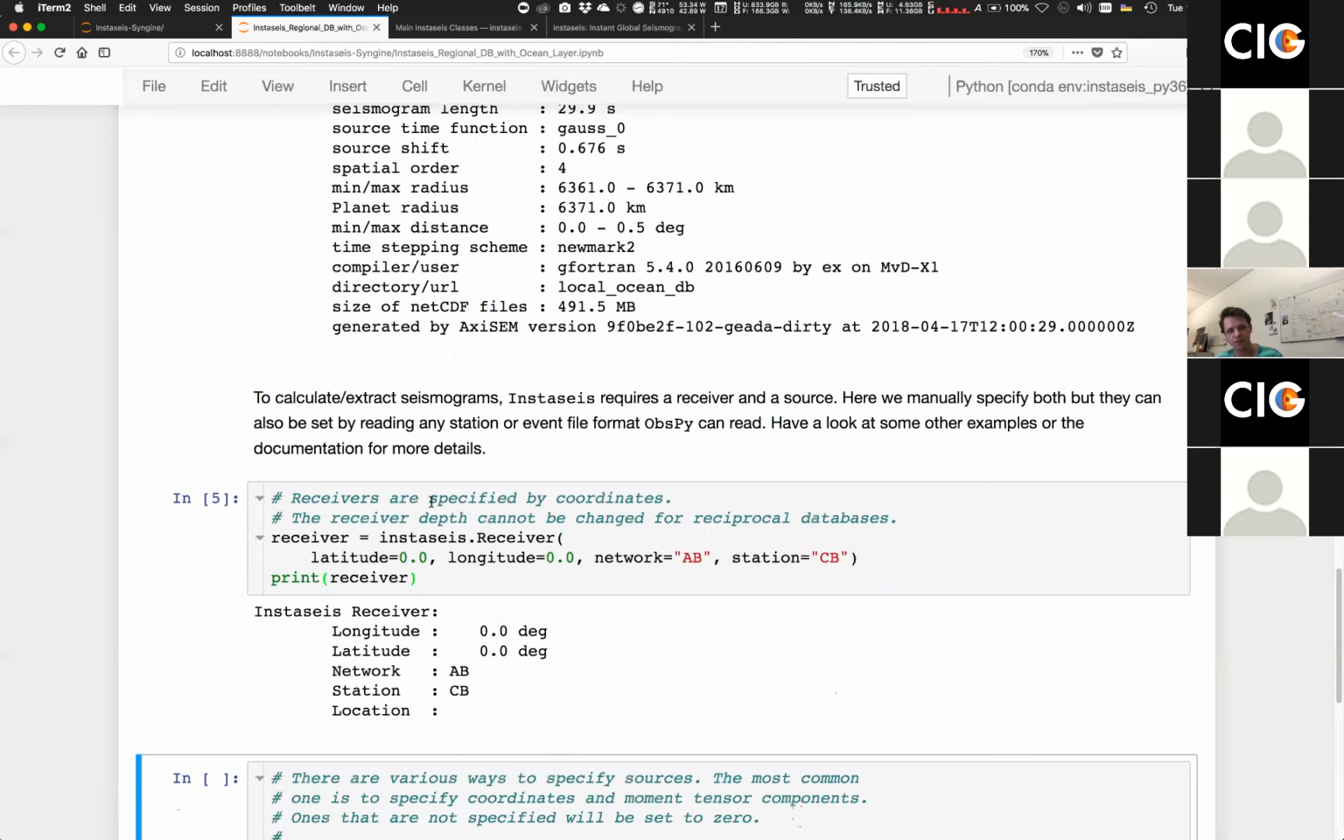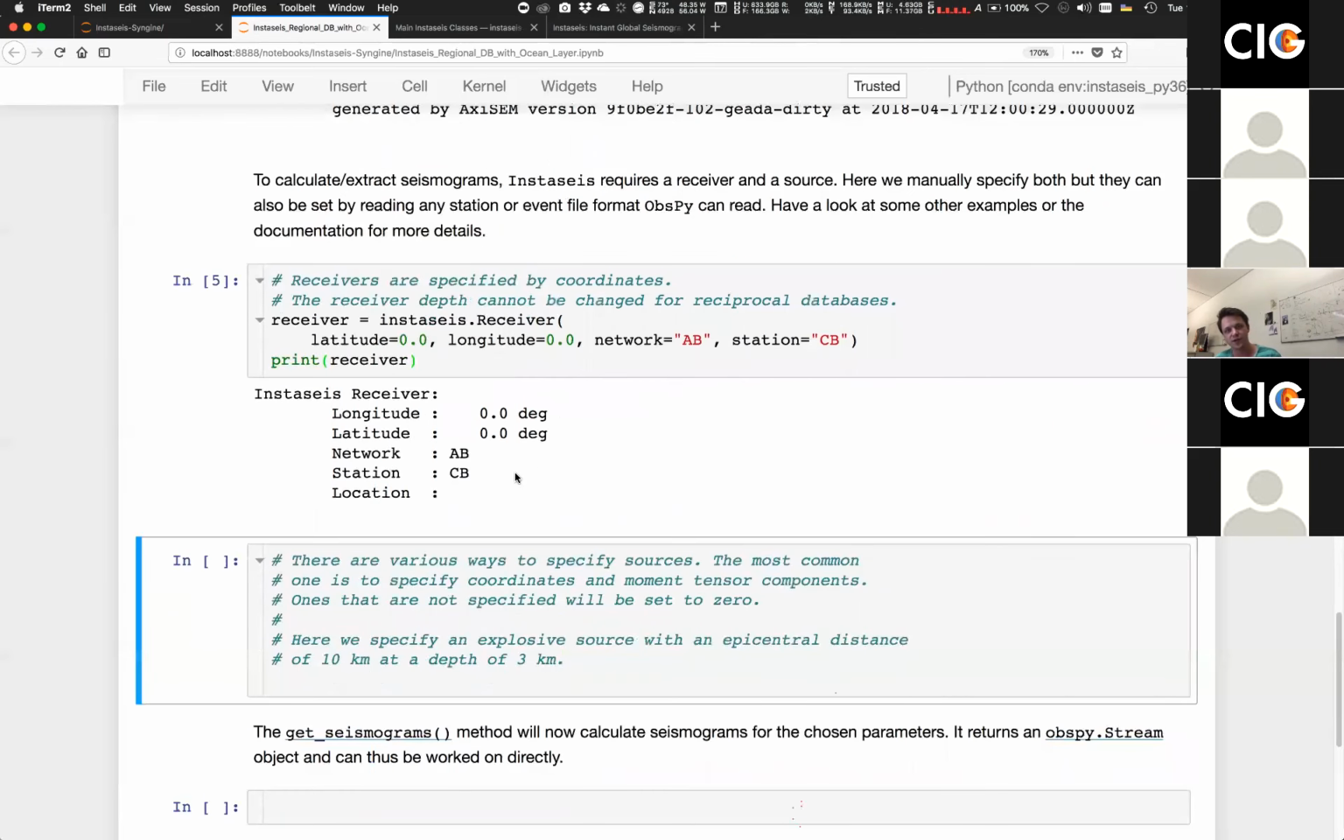These are fairly simple. The next thing we have to do is create a source object. These are a bit more complicated. The most common or simple one is also to specify the coordinates, again latitude, longitude, and depth, and the moment tensor components. The tensor components you don't specify will be set to 0. What we do here is specify an explosive source at an epicenter distance of 10 kilometers at a depth of 3 kilometers. So we just say source, with Instaseis source.